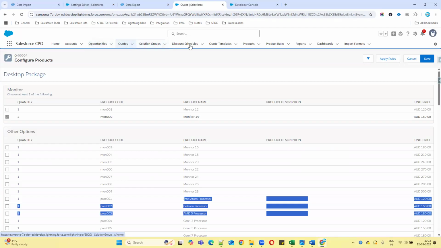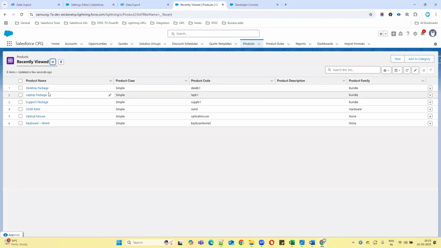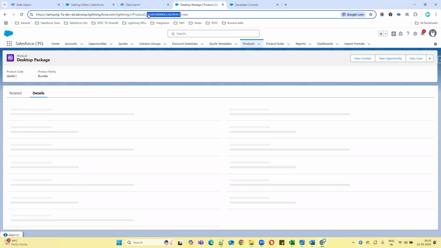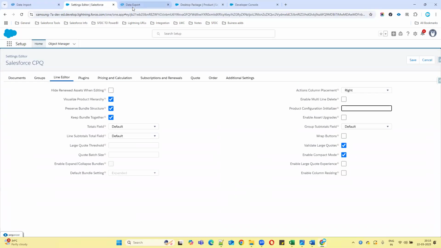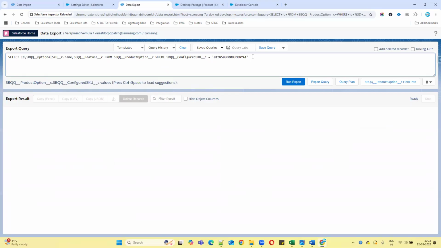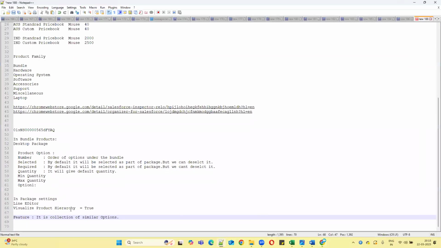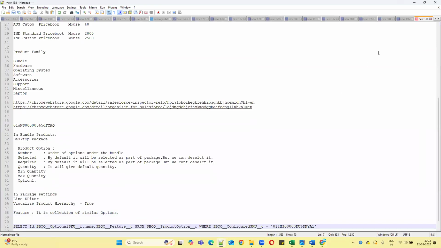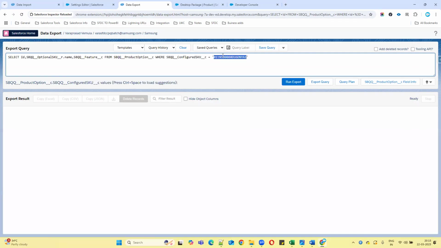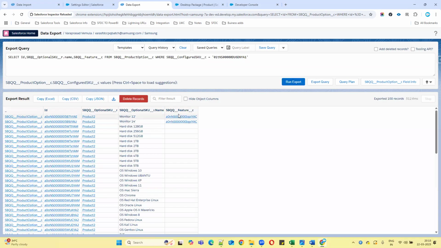So how can we go to the products? Product. So desktop package. Here, URL. Now tell me, madam, in this query, what will you get? Under this bundle, whatever options are there, all those options you will get. Understand, madam? Yes. So use this query in case you want it in future. Once you get it, just click run export. You remember, right? We have added a feature for only two options. Yes or no?